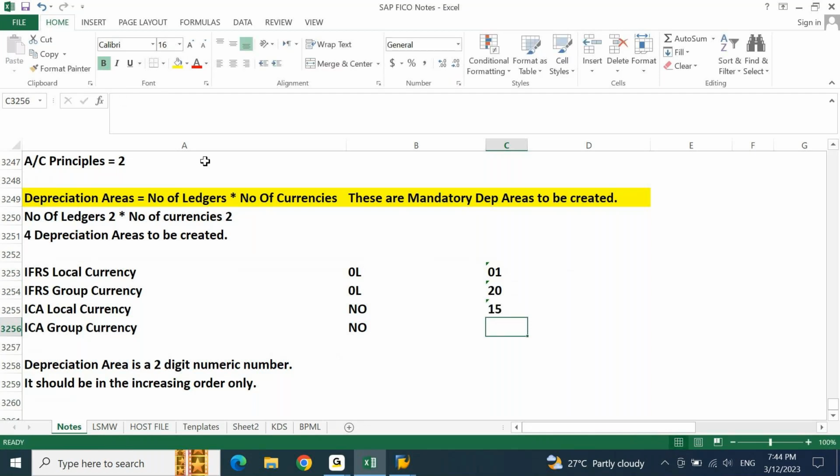Why? Why I cannot use 15 here? Because it's a decreasing number. I have to follow the increasing sequence while creating depreciation area. So I have to use from 21 onwards any number. System is not going to stop you as long as the next depreciation area is greater than the previous depreciation area. If the previous one is 20, it has to be greater than 20. It cannot be less than 20. How you are going to decide the number is your choice. Let's say I'll put 21 and I'll put 30 here. It is my choice.